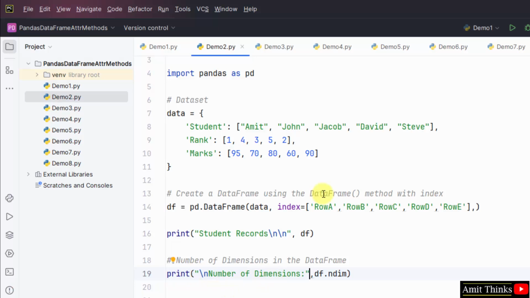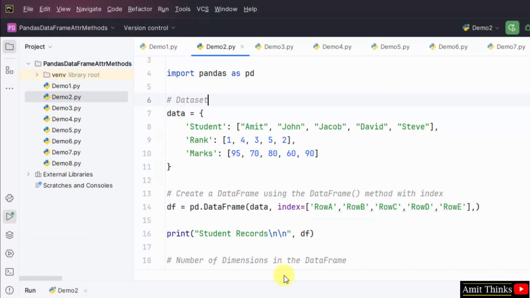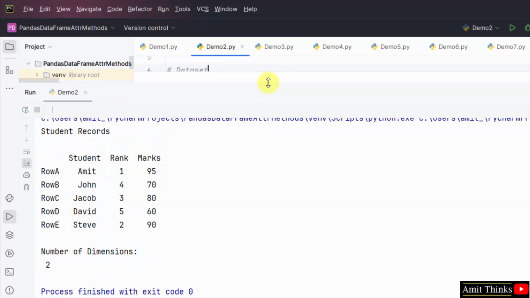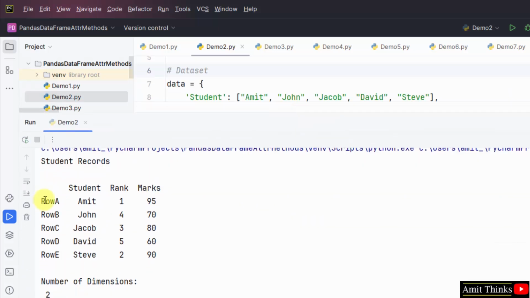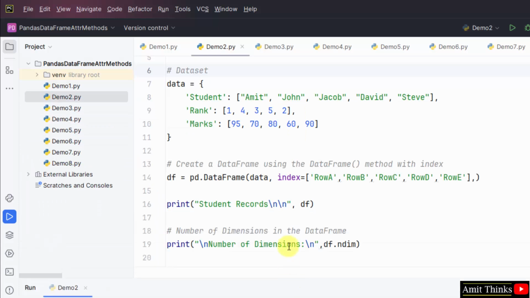Number of dimensions. You can also add a new line here. Save all. Right click, run demo 2. Here it is. We have student records, 3 columns, 5 records. Obviously it's of 2 dimensions. That's why it's in a table. It's in a table-like form, that is a matrix form.